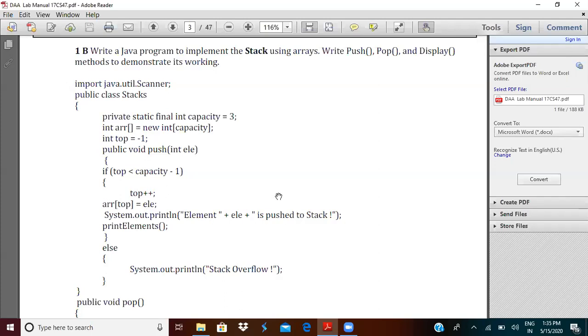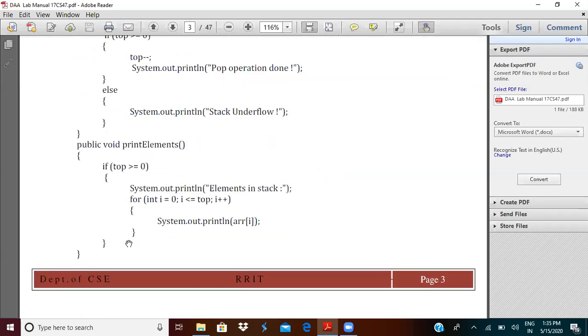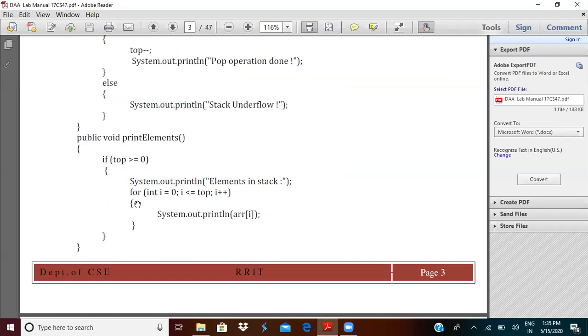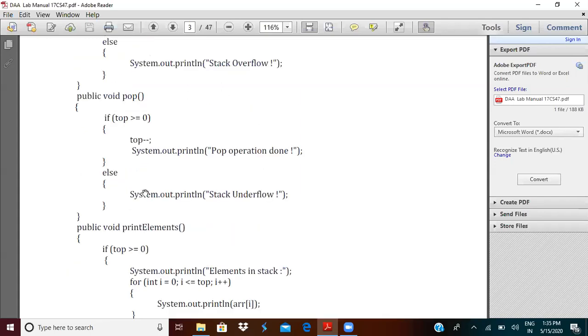Print elements. So how do I print elements? Again, a method has been called here. Print elements is a method. In printElements, System.out.println, as long as top is greater than or equal to 0, System.out.println elements in stack. As long as I have not reached the top of the stack, I'm going to print all the elements of the stack. Okay. Now, how do I perform pop operation?